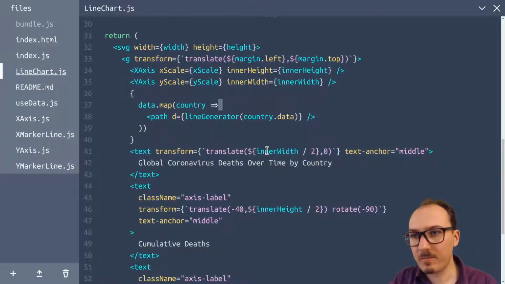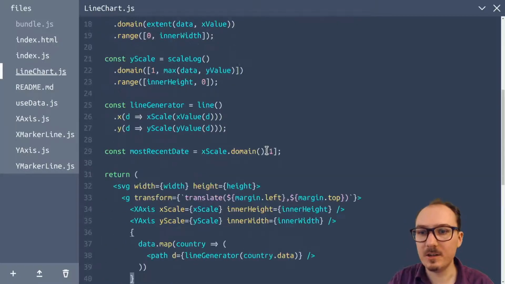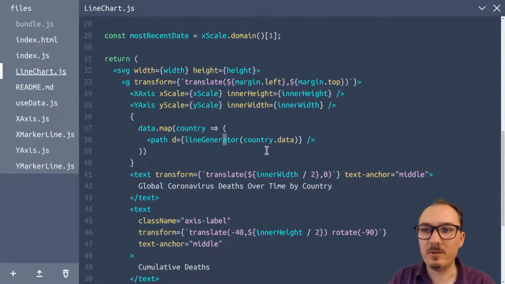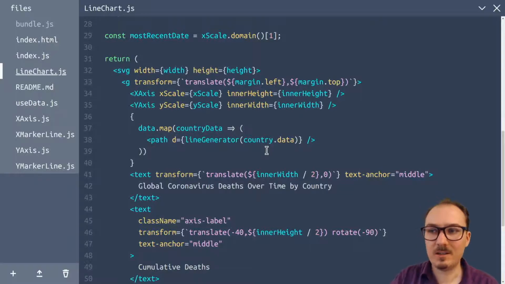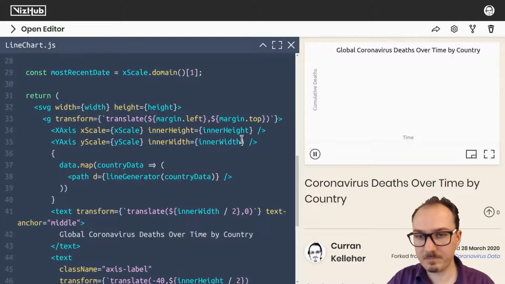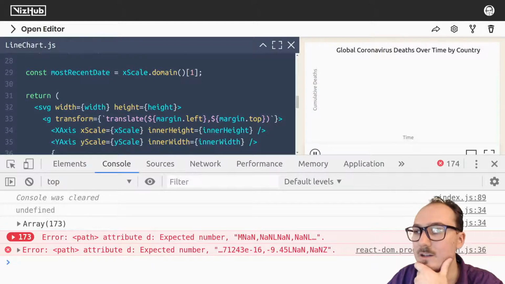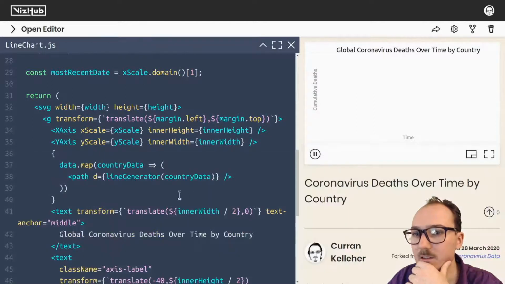Let me do one thing. I'm going to make sure data is in scope. Yeah, data is getting passed into the line chart. And remember, it was an array of arrays. So I'll call this countryData and just pass that into our line generator. And we should have multiple lines. Let's see if it works. No, I'm not seeing anything. We're getting some not a number values. Oh, maybe I didn't initialize the scales correctly.